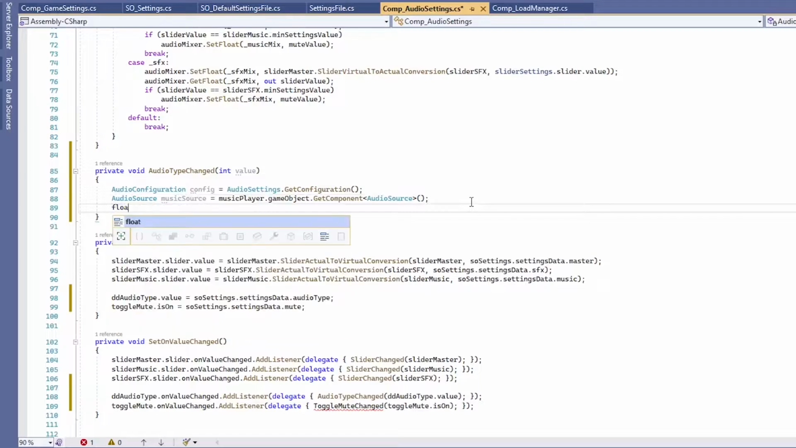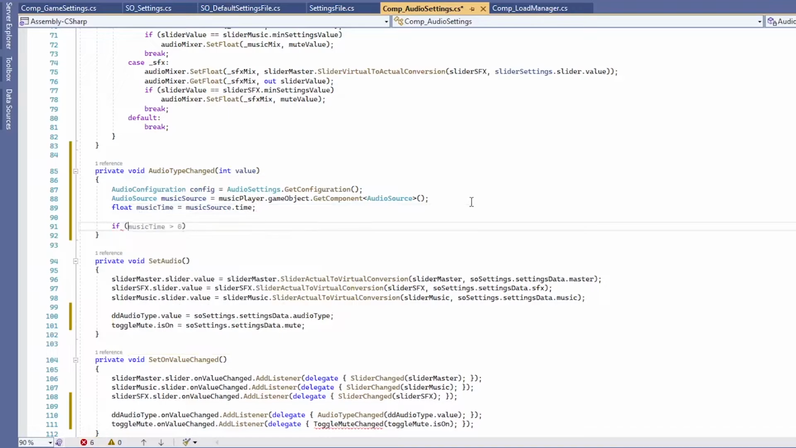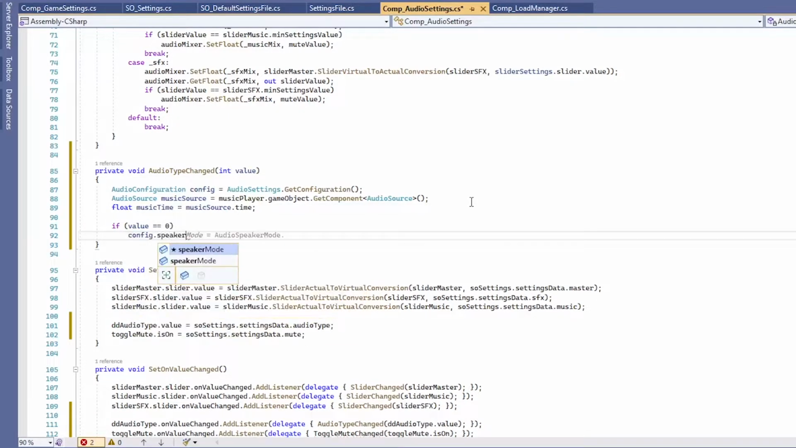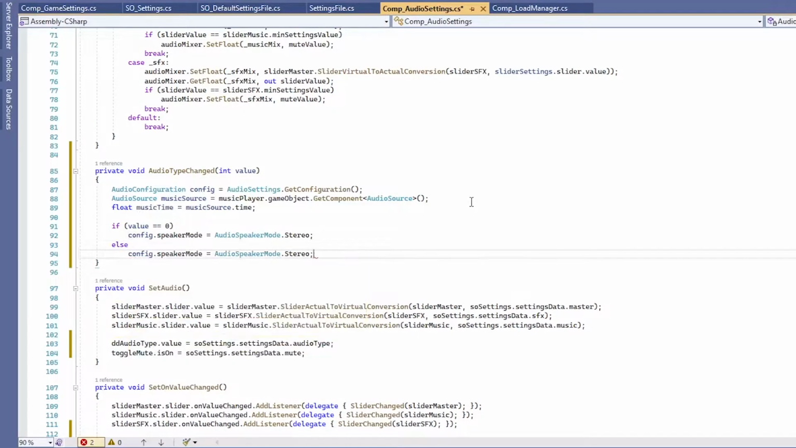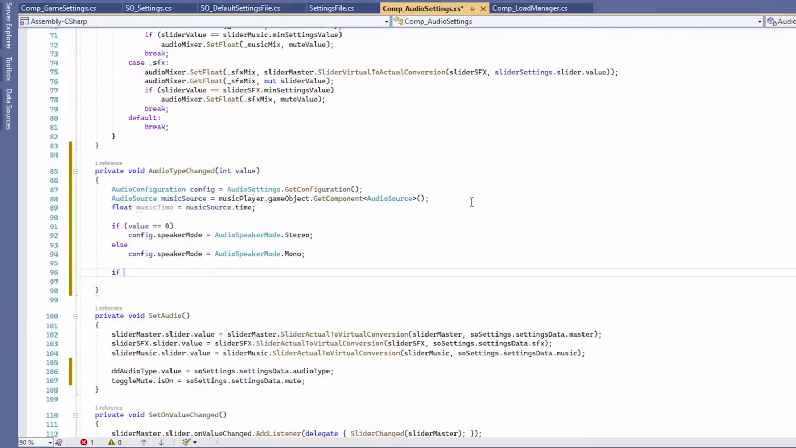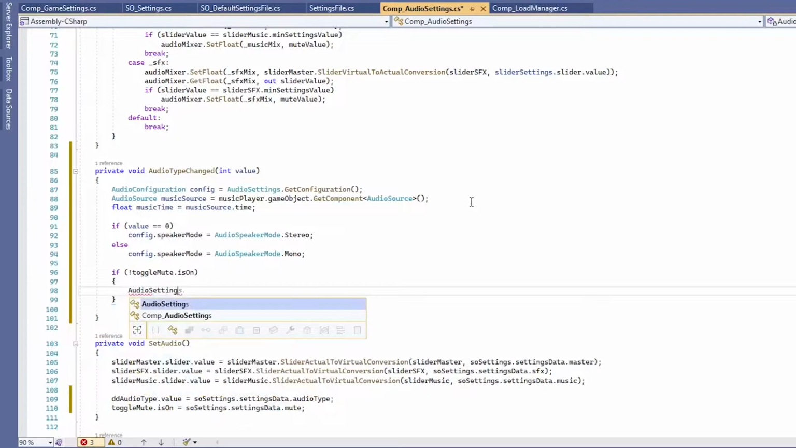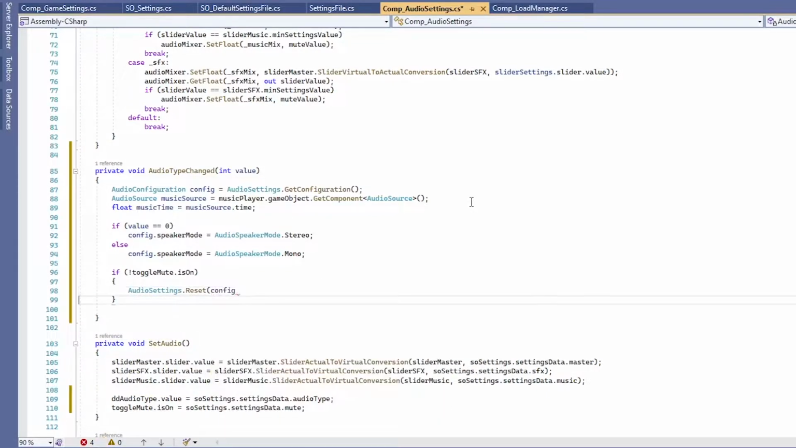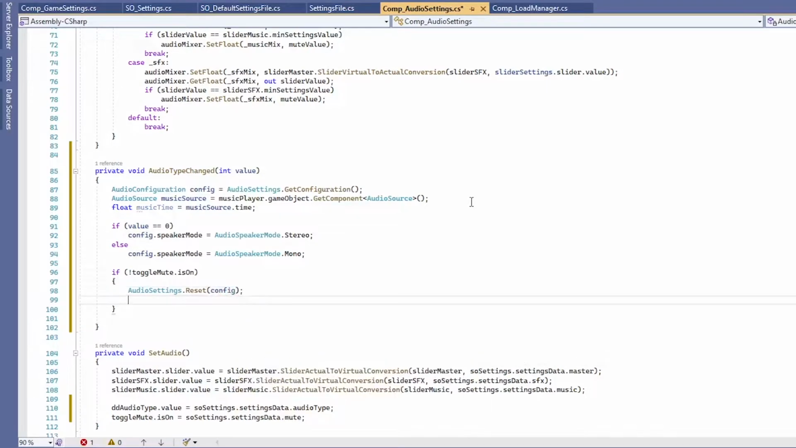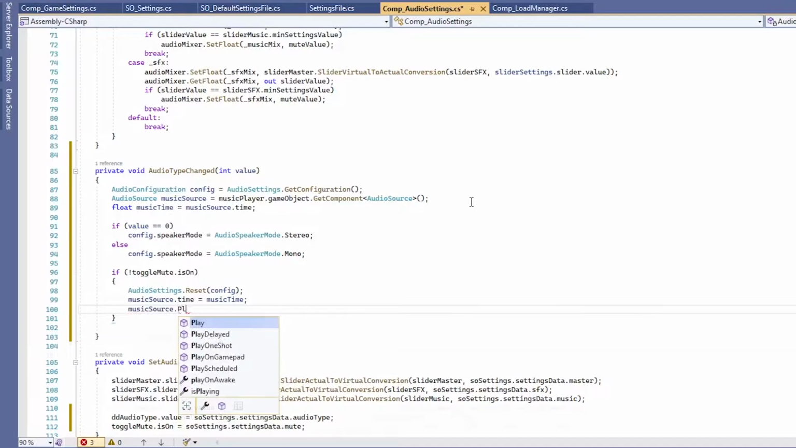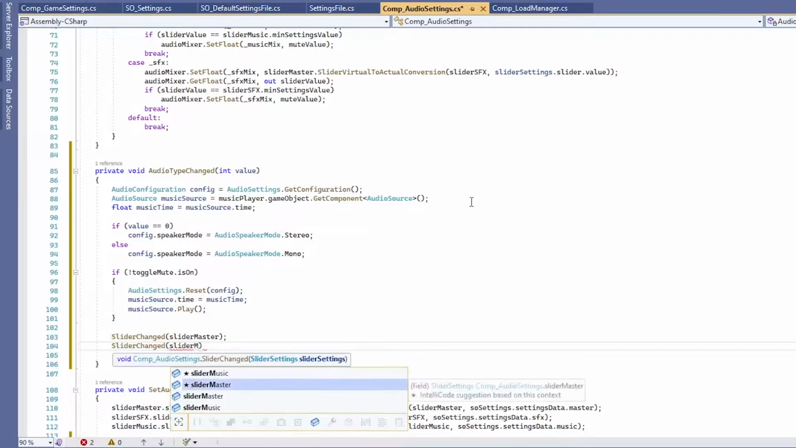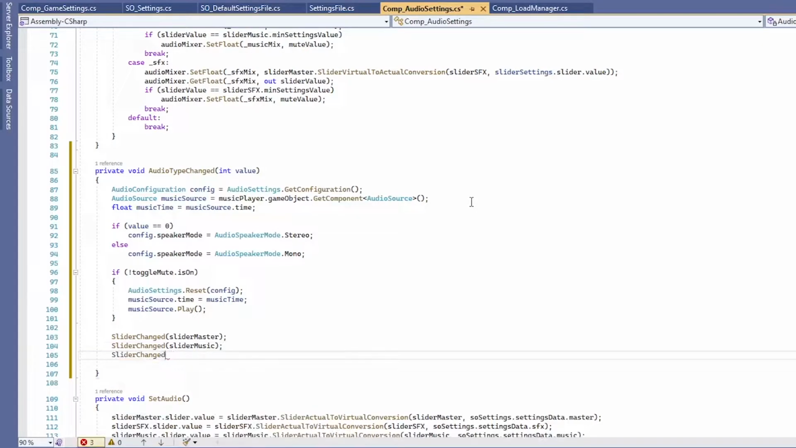Now, here's the difficulty of changing audio types. Whenever you change audio types, the audio type does not update immediately. You need to reconfigure the audio configuration and then reset the audio setting to apply this new audio type. However, resetting this audio configuration also stops all sound. We want the music to continue and continue where it left off. After getting the configuration, the audio source component, and the time at which the music left off at, we'll change the config speaker mode to be stereo or mono. If the mute option is not on, then we'll just reset this audio setting and replay our music player. Lastly, we'll update the settings file to reflect the correct config chosen.